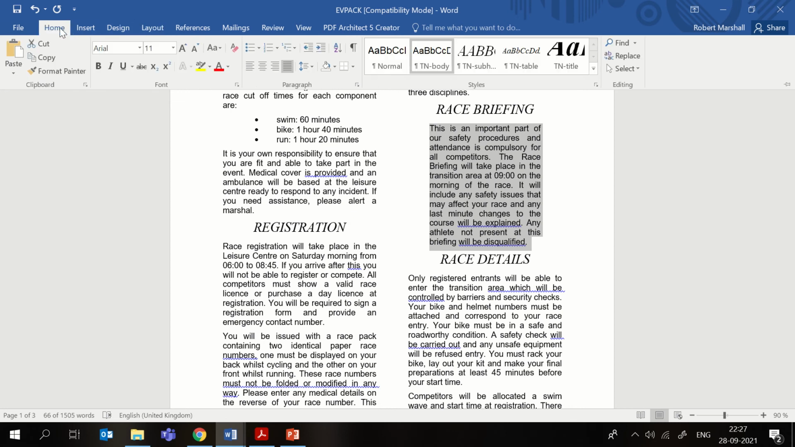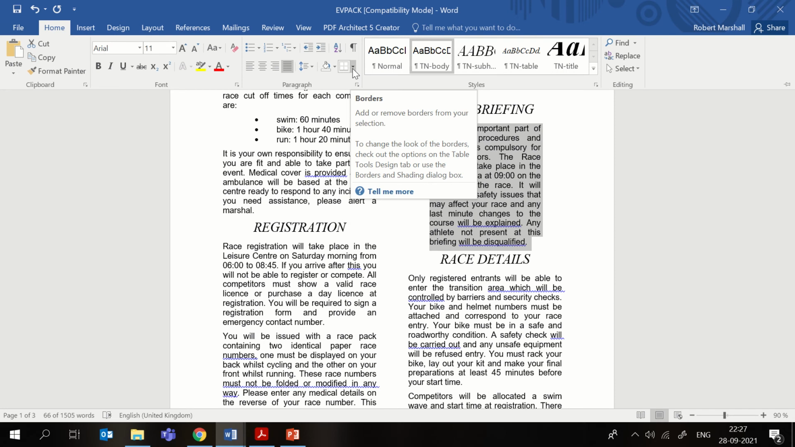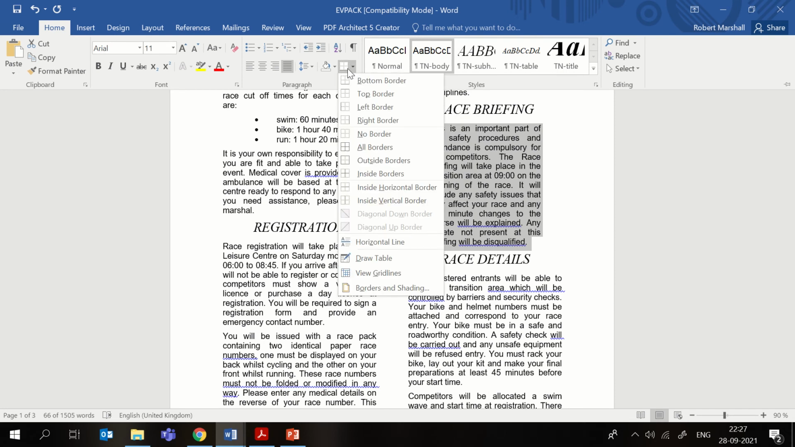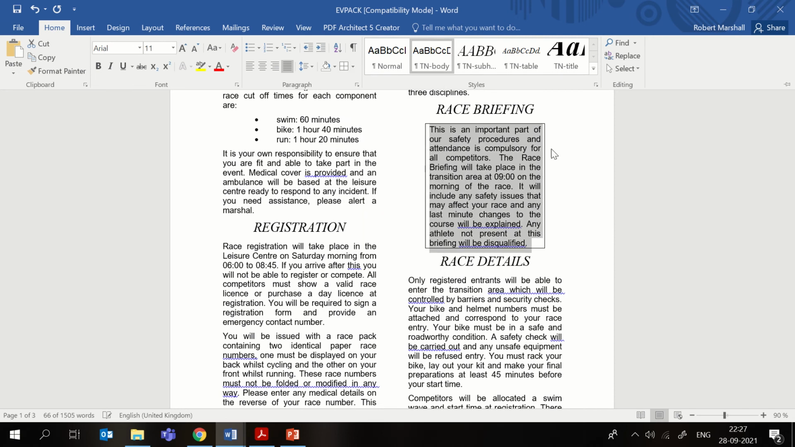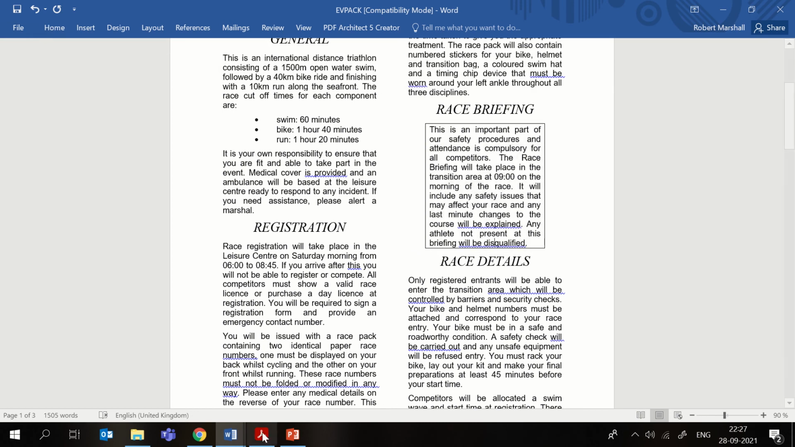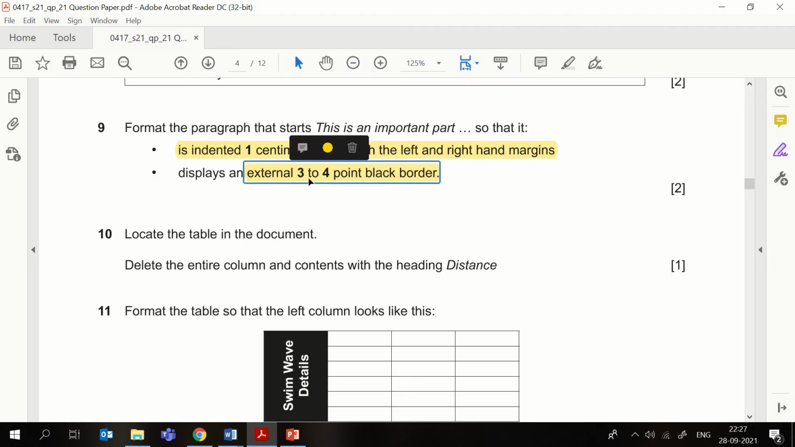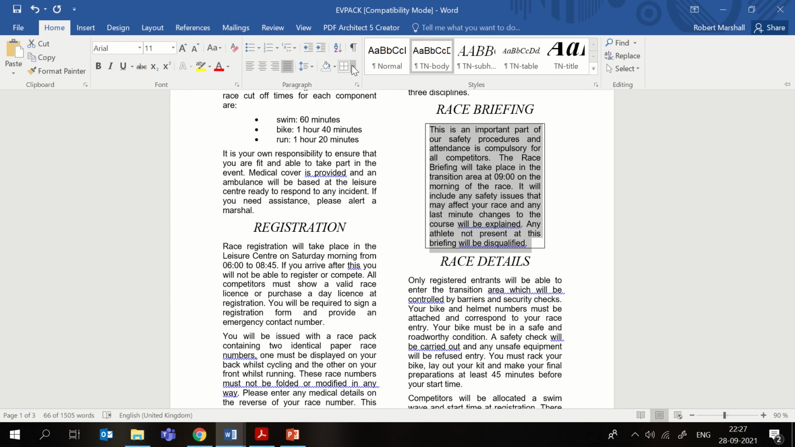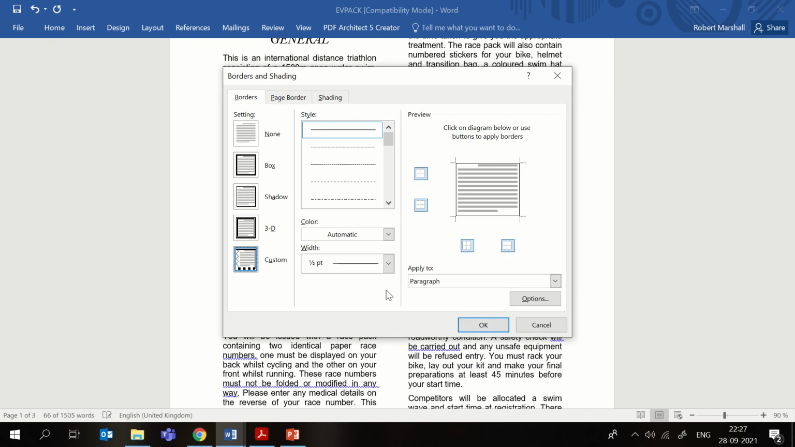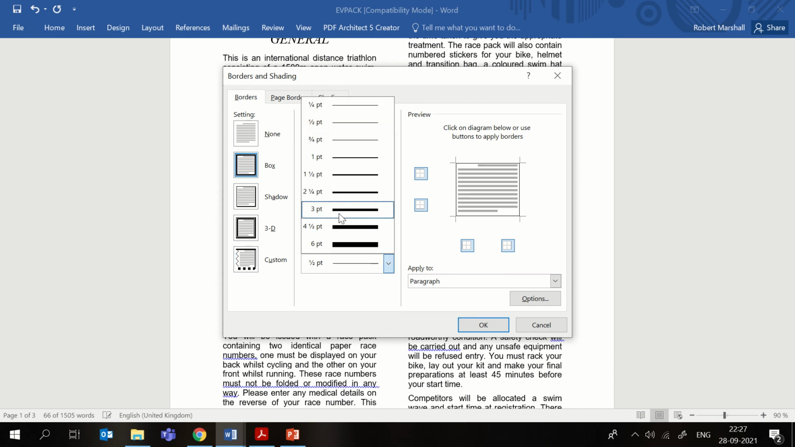So we can find that in home, and the borders are here, so in the paragraph tools. And usually you normally put borders around a table. So when you put it around text, you'll see you can use all borders or outside borders, both should work. And click on it, and it puts that border around the text. Okay, and the second thing is it needs to be a 3 to 4 point black border. At the minute, that's just probably a 1 point border, but in home, you can click on here, borders and shading, and we can click on box, and it needs to be 3 to 4.